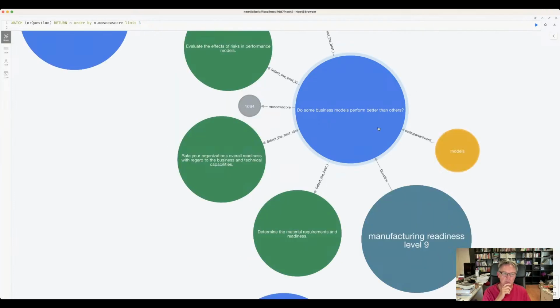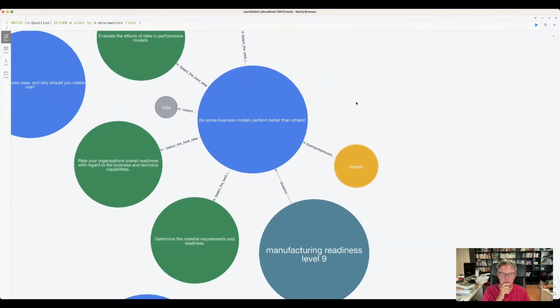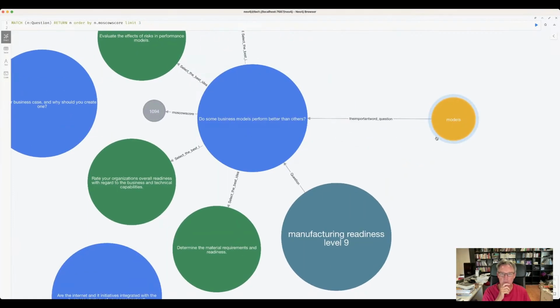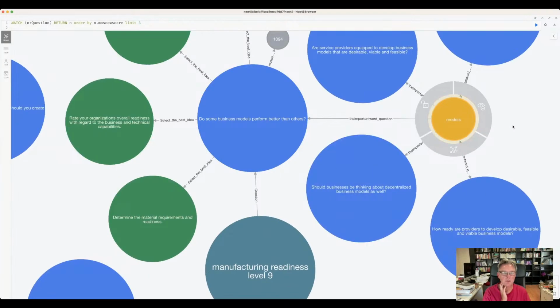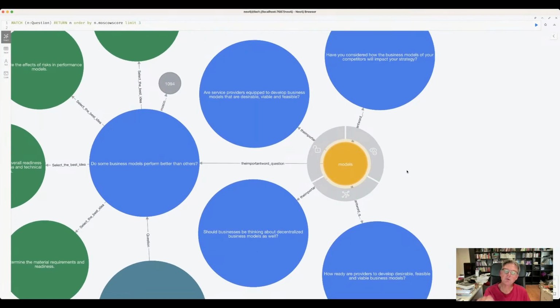Now, one more thing that I wanted to show you that I really like about this as well is when I'm diving into, for instance, this one, do some business models perform better than others? You see this one, the most important word, models. More questions pop up around models. So I want to focus on one specific area of business readiness in relationship to models and the questions that I need to be asking. These are then the questions that I should be asking.